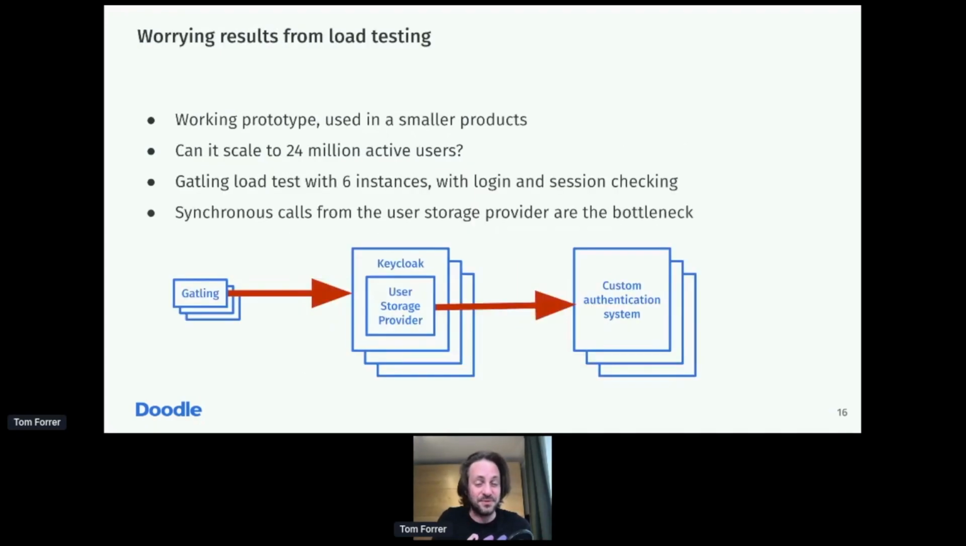With Infinispan sorted out, we had a working prototype, and we wanted to know if it can handle more load. We created a Gatling test suite with login, sign-up, session tracking, and launched it against a cluster of 6 instances. This is where it hit us. This architecture cannot scale. We didn't even come near the volume of authentication calls we needed to handle, the synchronous calls from the user storage provider to the custom authentication system being the bottleneck.